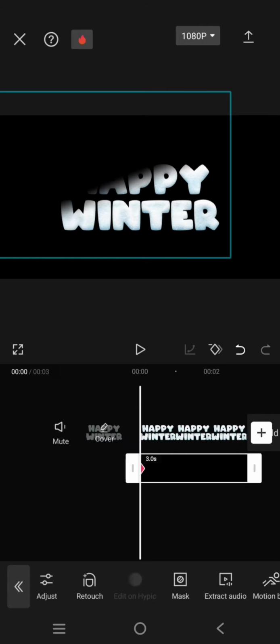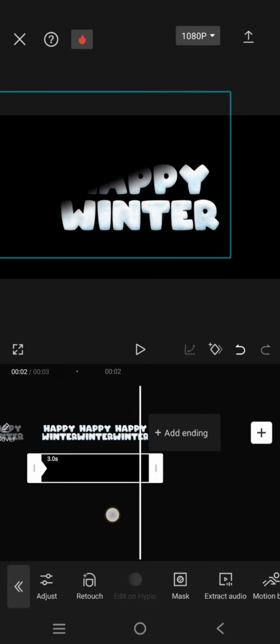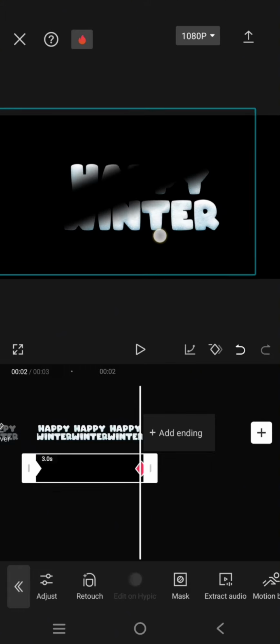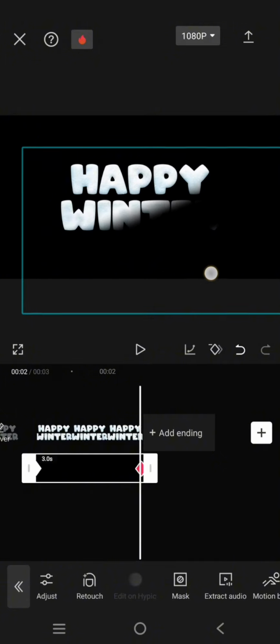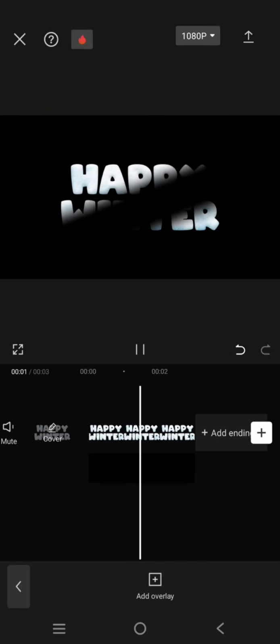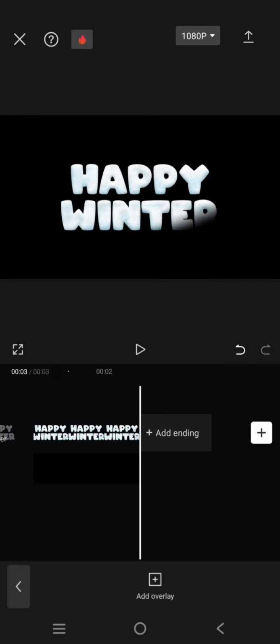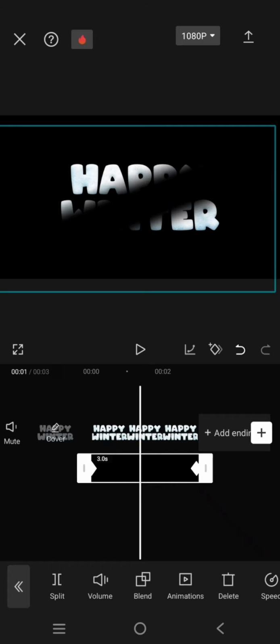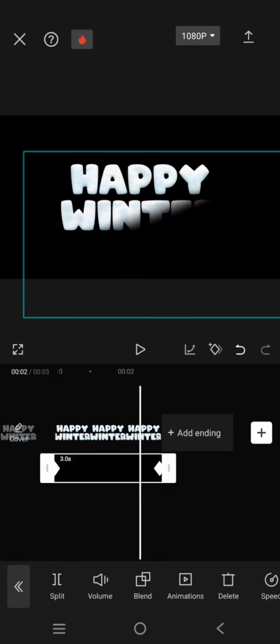Now add a keyframe and go to the end of the overlay and add another keyframe. Then in here, drag the overlay to the bottom like so. So it will have that movement. But if you want, you can always adjust it as you like.